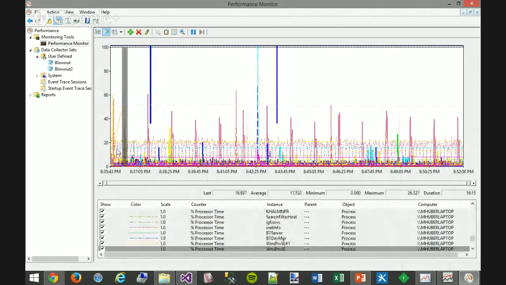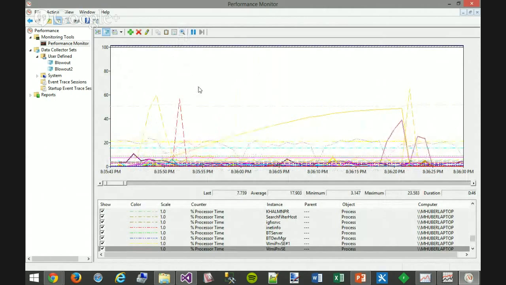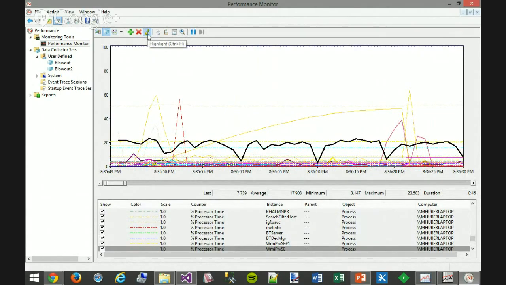So what I care about is this. I can zoom. Something doesn't look right, and you can probably guess which one. But I can click this highlight tool, and when I select a counter down here, it's going to highlight the graph. Now, the important thing to look at is the counter and the instance. So right now I'm looking at this odd one I don't really care about.